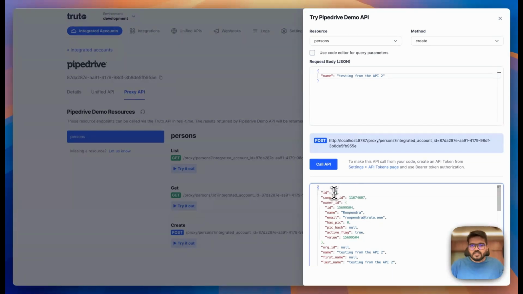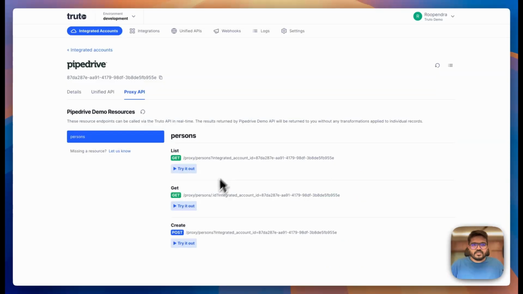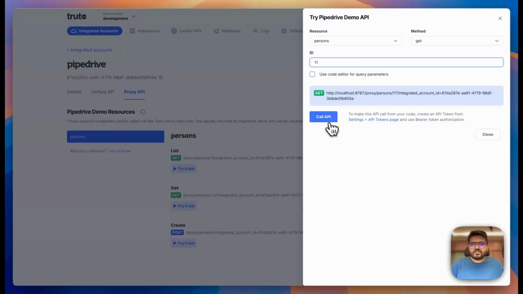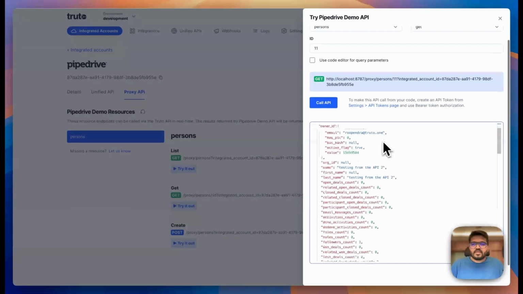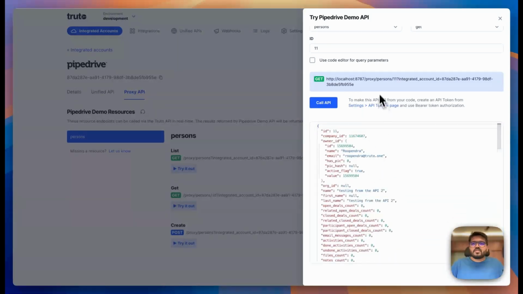So 11 is the one that we just created. I'm just going to copy that ID, paste it here, call the API. And yeah, this is how you can add all the CRUD endpoints to an integration within Truto.